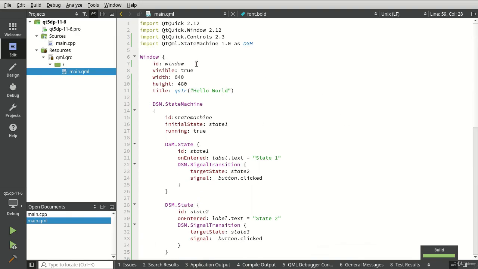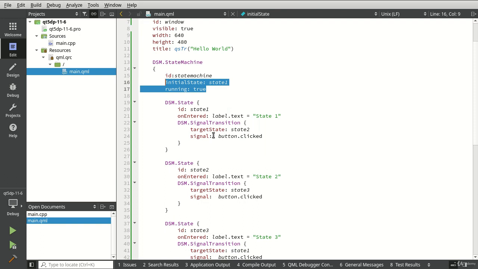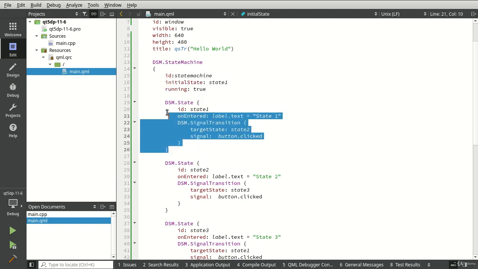All right, quick overview of what we've done. We imported the state machine. We added the state machine as DSM, and then we set the ID, set the initial state, set running. Again, some of the documentation I've seen out there omits this altogether, and it still runs. I'm not sure if that's just an older version or if they had some voodoo magic in the background.